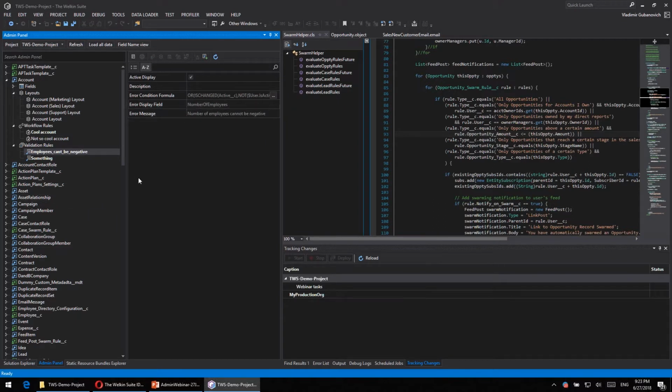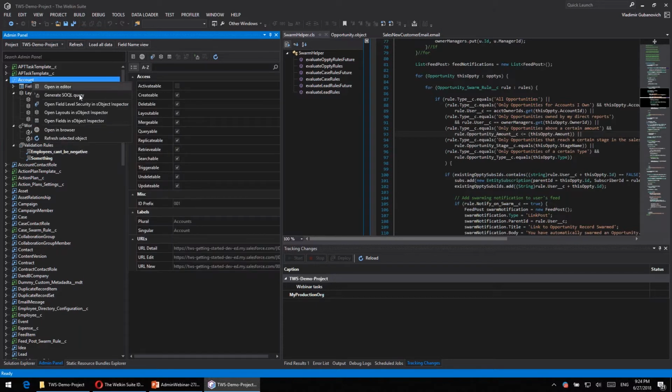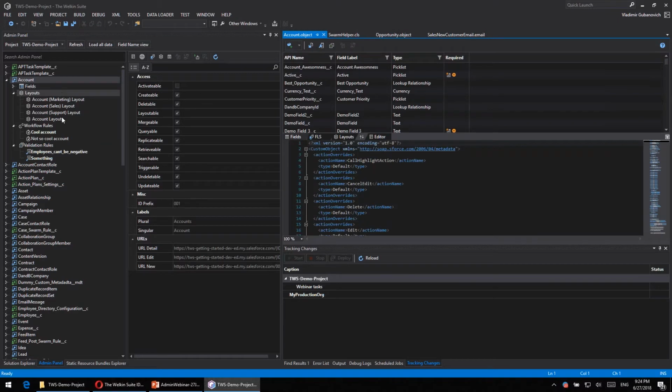Done, saved. Cool. It's saved locally, so later I will be able to deploy it. So now we've ended the read-only part of the admin panel. Let's switch to some of the configuration itself. The easiest way, even if I don't care about all of these menu items, I will do it the fast way. I will just open my account object in the editor.